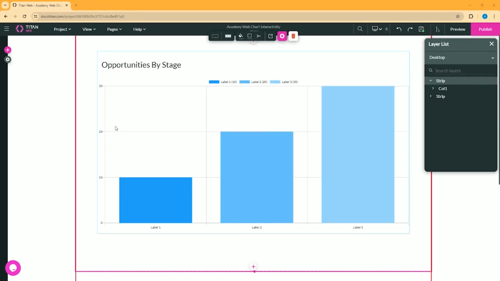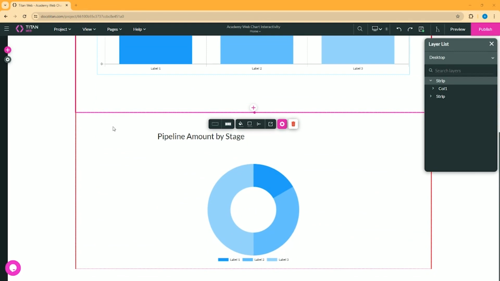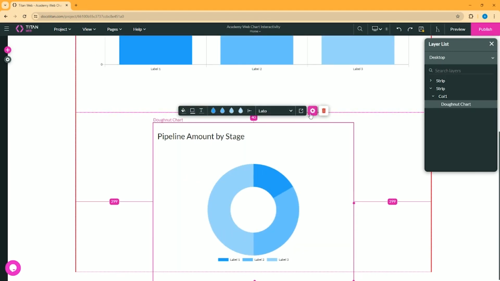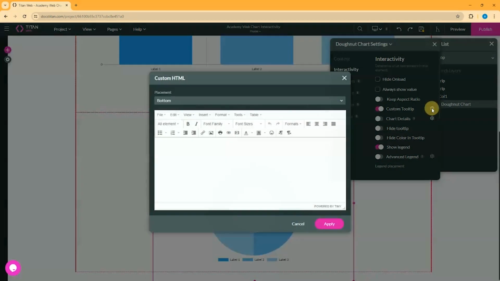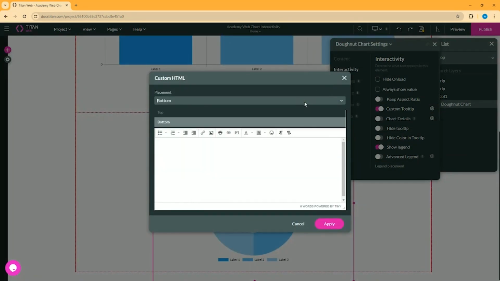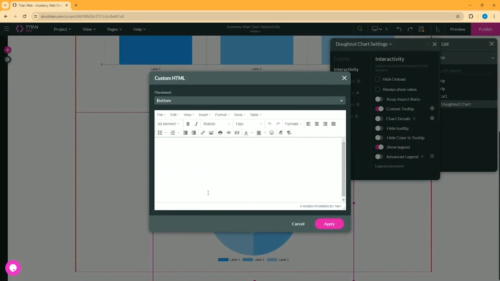Now let's take a look at custom tooltips. Custom tooltips are available on only two types of chart, on a donut chart and a stacked line chart. Here I have a donut chart showing the pipeline amount by stage and the opportunity. If we go into the chart's properties, go to Interactivity, and enable the custom tooltip, you will then need to configure the custom tooltip, its placement, top or bottom. I'll leave it as bottom, and we can add our custom message in here.